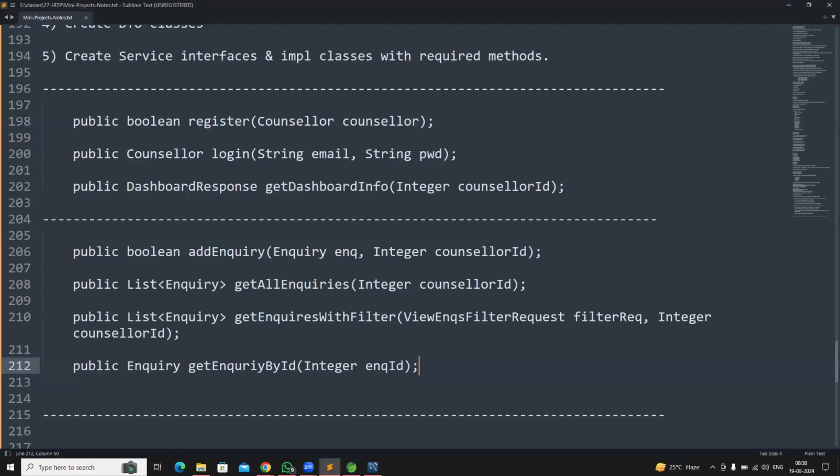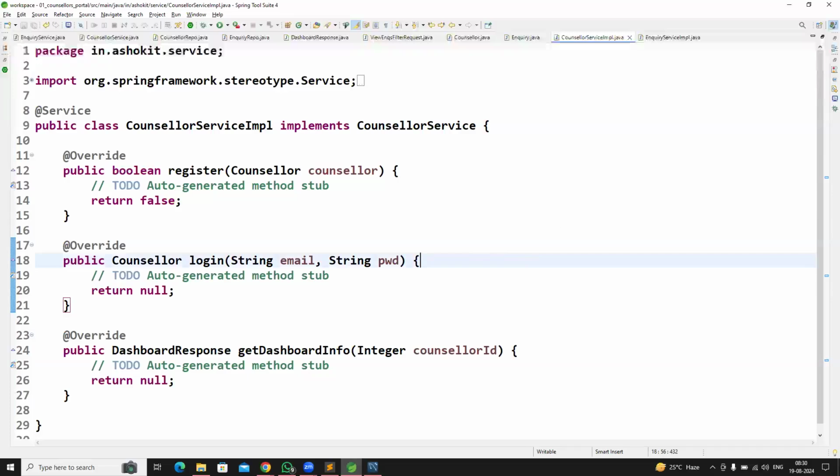Sir, could you please show once again how to implement the service directly while creating the service IMPL class, sir? I'm not getting your question, sir. Your voice is not clear, first of all. Okay, sir, I will ping you.